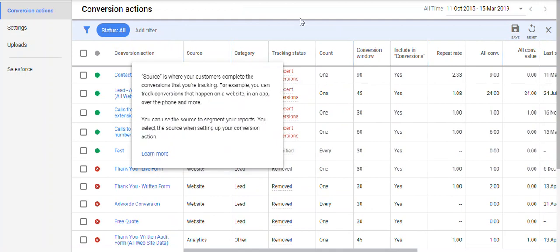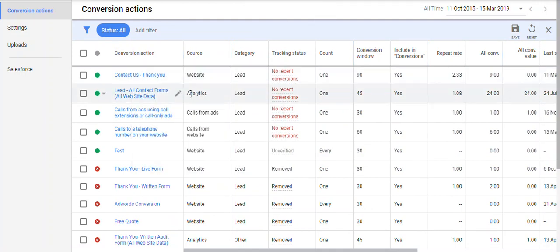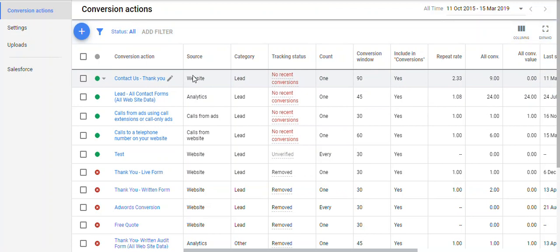So you've got the source. This is website, or analytics is Google. So this is AdWords' own conversion tracking code that you place on the website, whereas with Google Analytics, you import from Google Analytics. This one is calls from ads. Those are actual clicks that you get on a telephone number right from inside Google. So people will see the advert on a mobile phone and actually click on the telephone number to call. And then this one is calls from website.